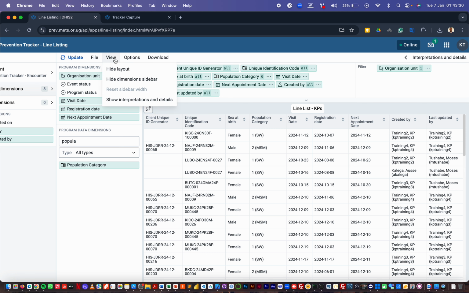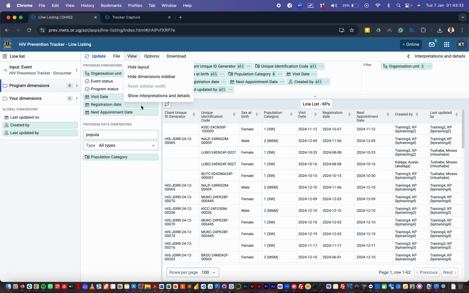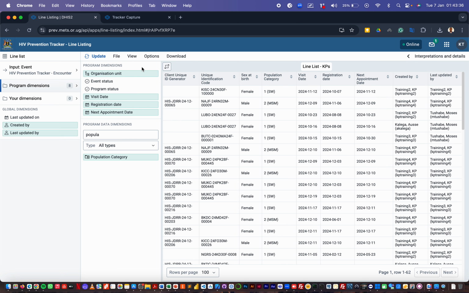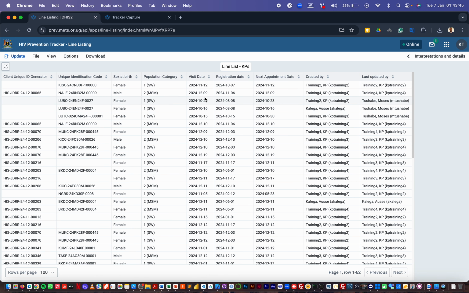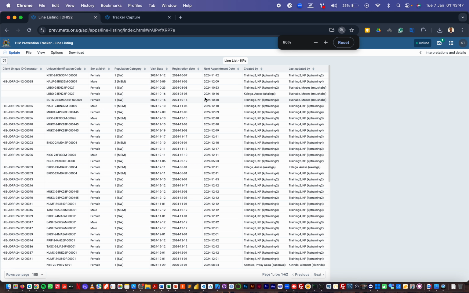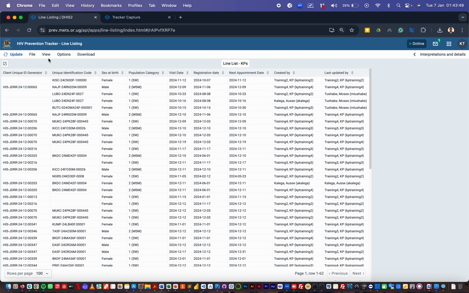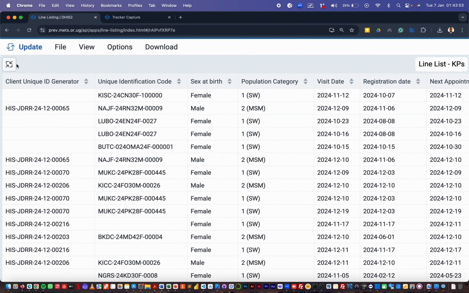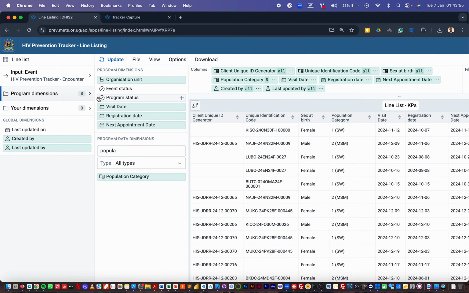When you go to View, you can choose to view your data on a bigger screen. As an example, if I choose to hide the layout, it will hide this other section of the layout, and I can also hide the dimension sidebar on this other side. So when I click on this, it will just give me a full view of my data, as you can see. To bring them back, you can just do the same, or just click on this particular button right here to bring them back, as you can see right there.